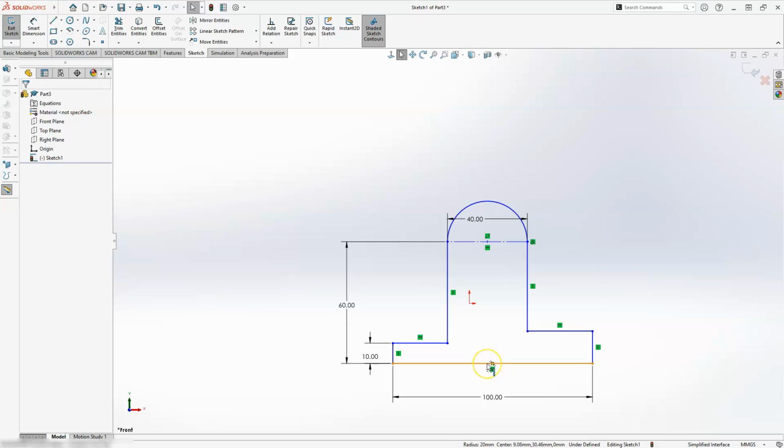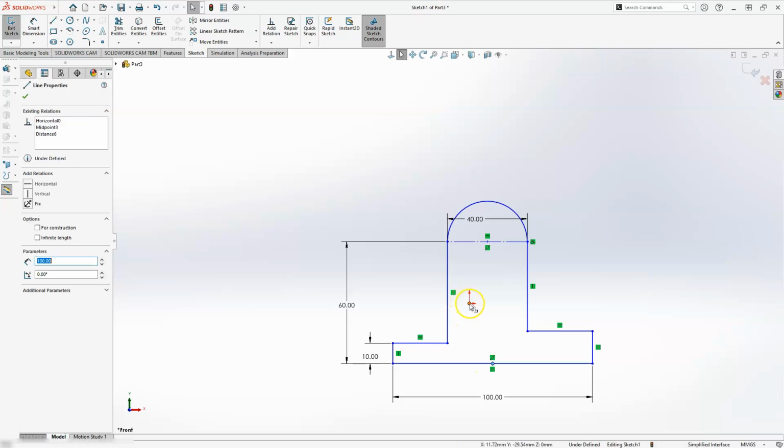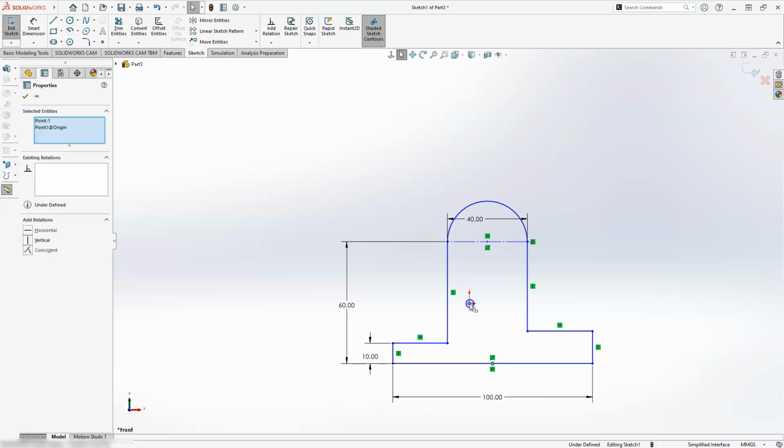So I'm just going to go find, let's escape out of here. Let's go find the midpoint here on the bottom of this line. Let's do a left click there, hold down the shift button, and do a left click on here. And then we're going to make these vertical.